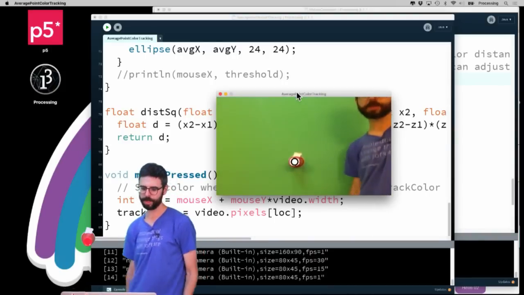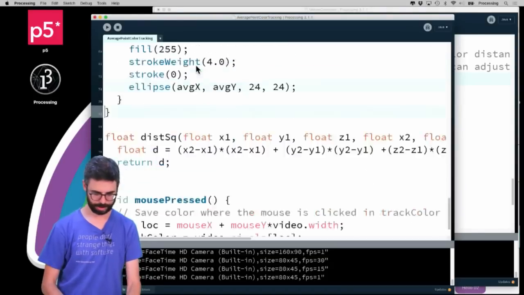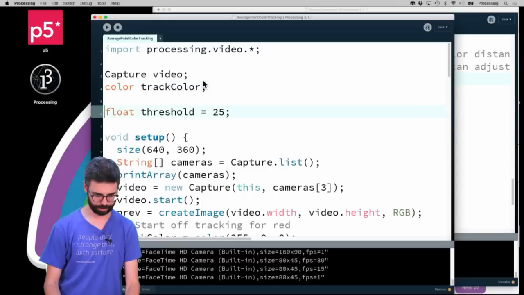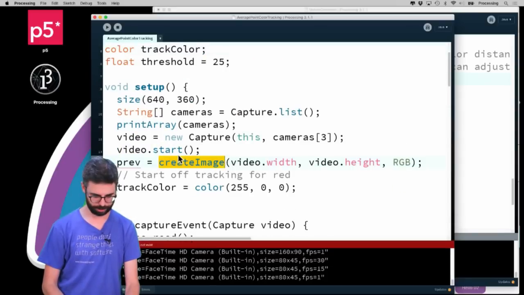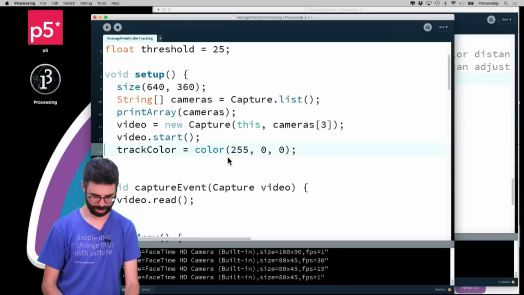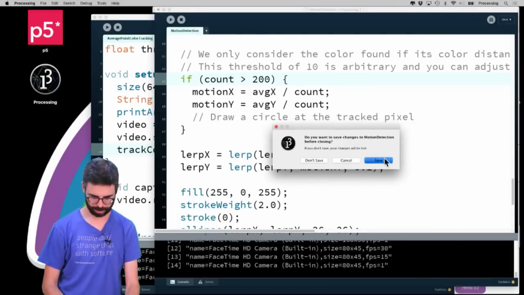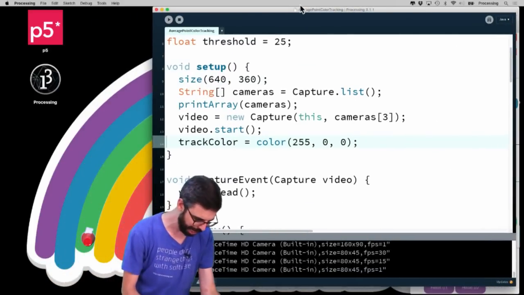OK, great. So I want to do blob tracking. I don't need the previous. I do want the track color. I do want the threshold. I don't need the previous. OK. Save this. So I think this is going to be, I'm just checking the chat.